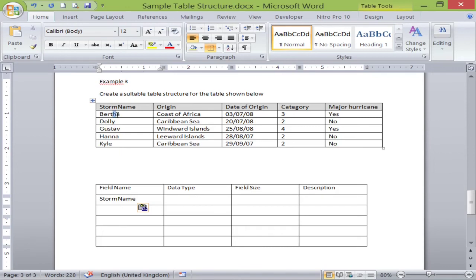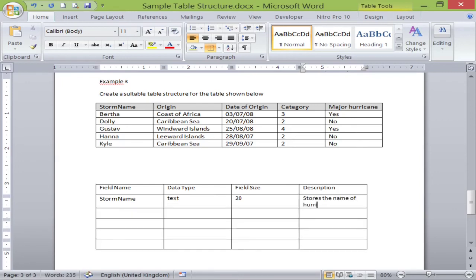So look, you have Bertha, Dolly, Gustav, Anna, and Kyle. Those are text values, true? Good. So it means that the data type would be text, right? And based on the values, I don't see a storm name with a character set larger than 20. Let me see. The largest one is Bertha, which is 1, 2, 3, 4, 5, 6 characters. But I'm going to say okay, 20, just to be sure. And I'm just going to give it a description to say stores the name of hurricane.